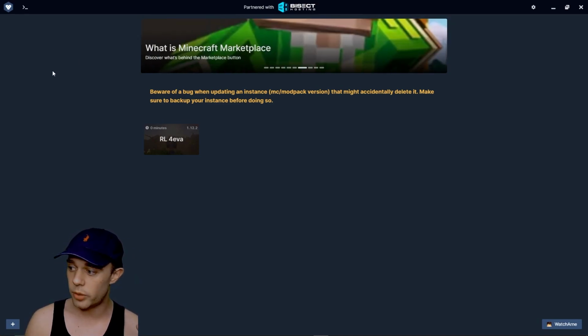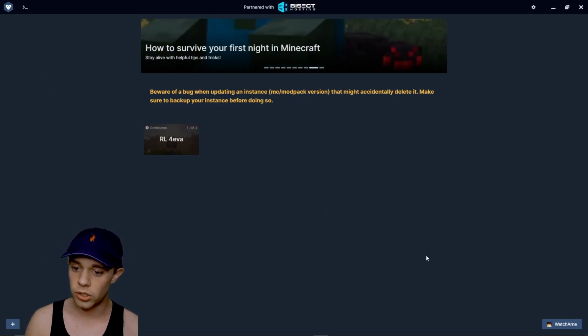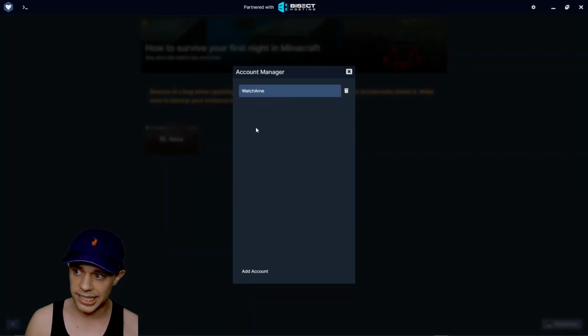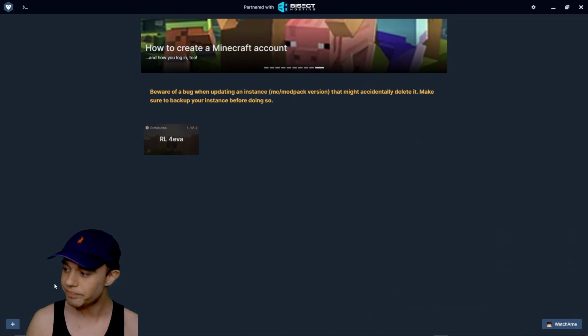Now, I'm going to be showing you, to start with, how to install mod packs. Then we're going to go through the launcher options and the mod pack options themselves. So first of all, down here on the right hand side, you can see I have logged into my Watjana account, and you can add more Microsoft and Mojang accounts down there.